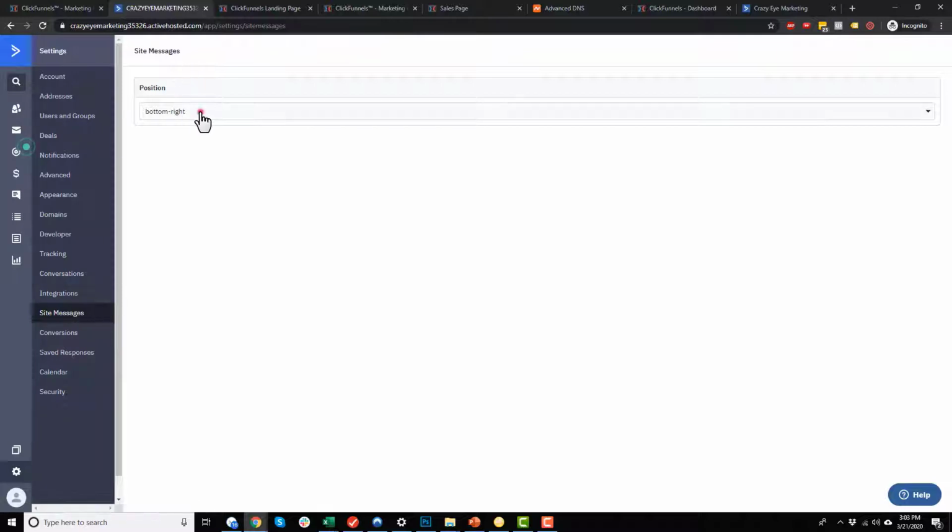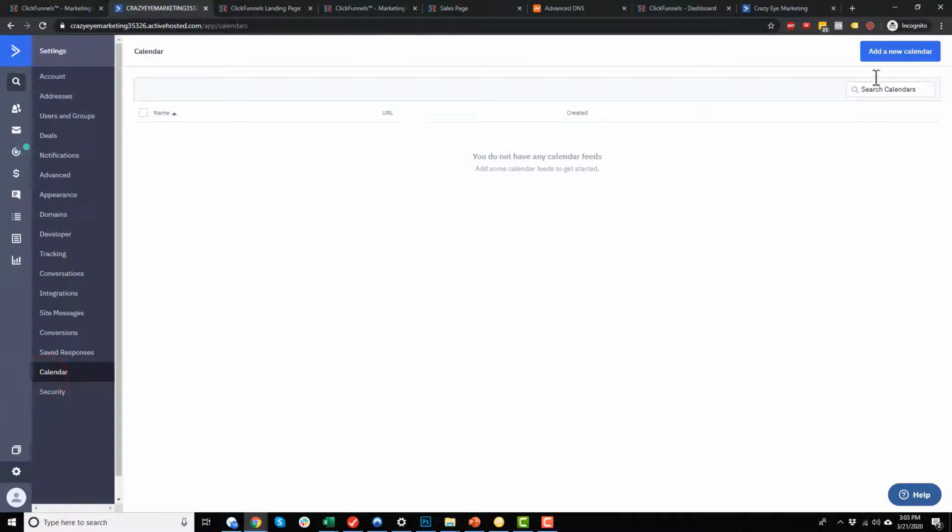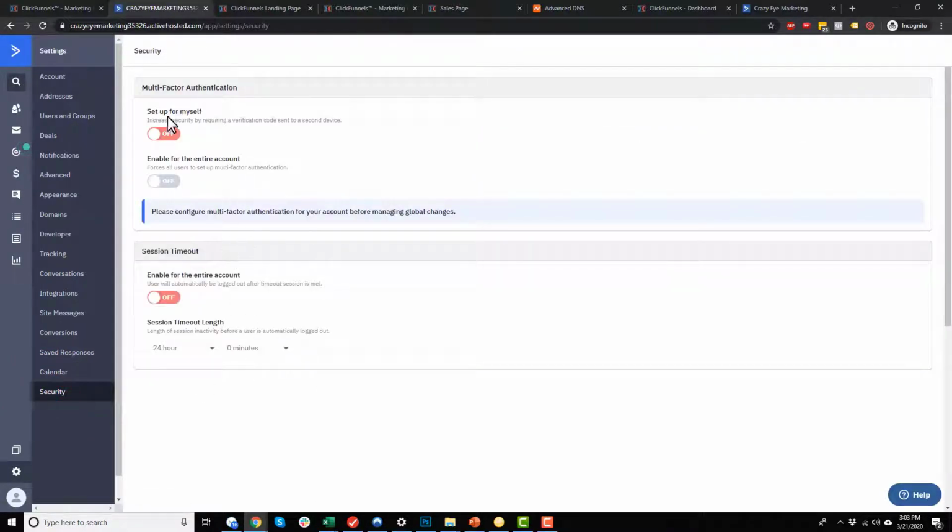Site messages, you can choose where those go. Not sure what that means exactly. Conversions, so if you want to set up and track conversions, which I think is an advanced feature and you got to pay extra, it's not part of the light plan. Save responses, so this has to do with your CRM. Calendar, if you have a calendar of events, you could go ahead and manage that. And then we have security and login information and all that type of stuff.